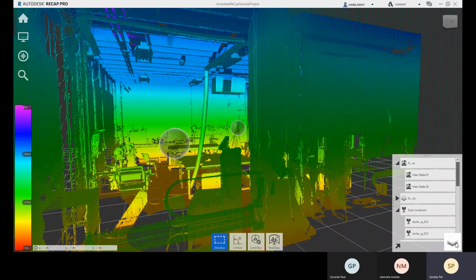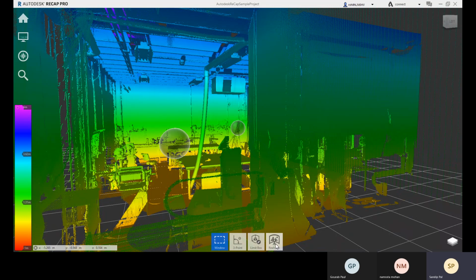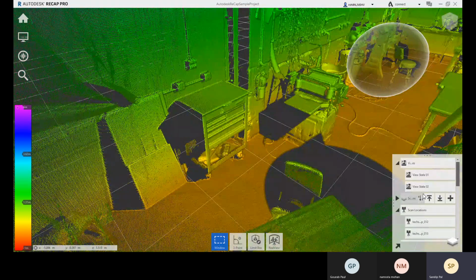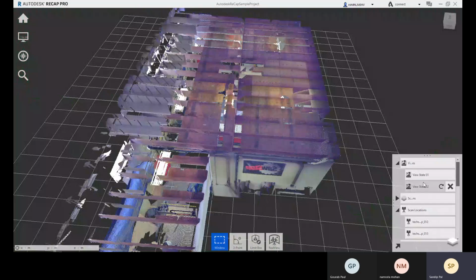Okay, so let me come to this normal view state one here, and now you can create more options.